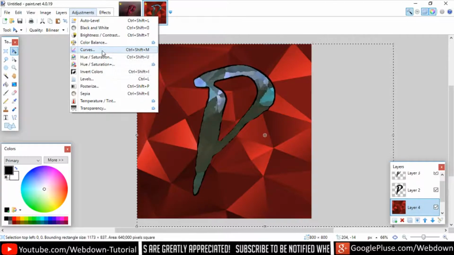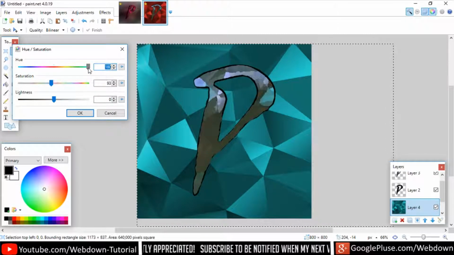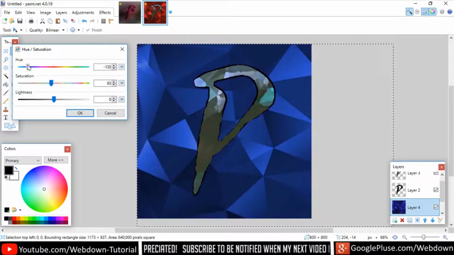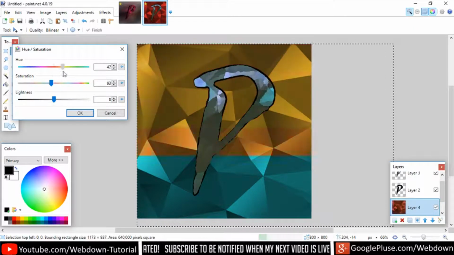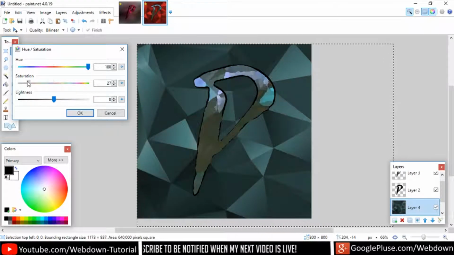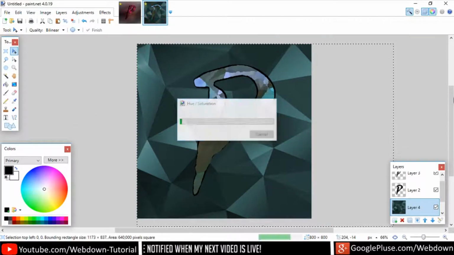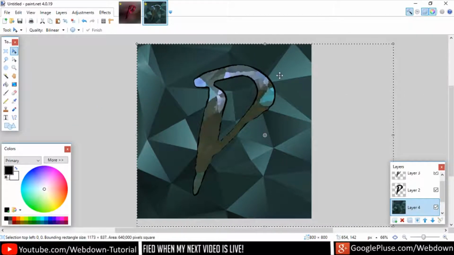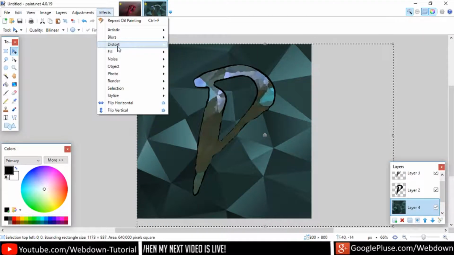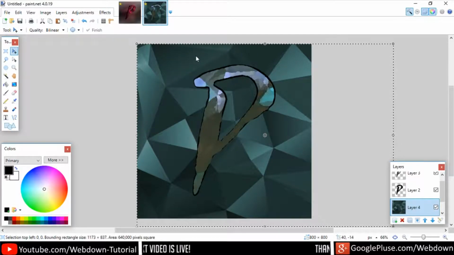Now you can go to the adjustment and you can change the color. Yeah, now it's good. And click OK. And now effects, blur, more. Oh, sorry.